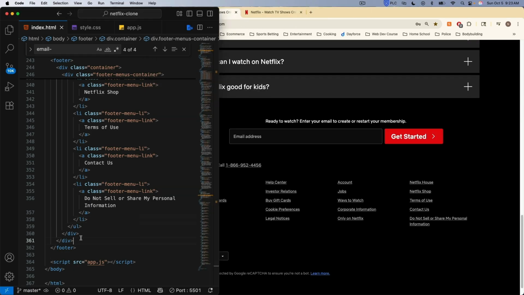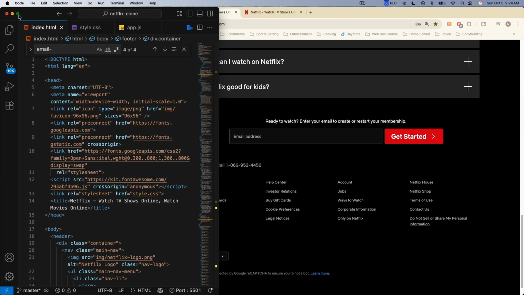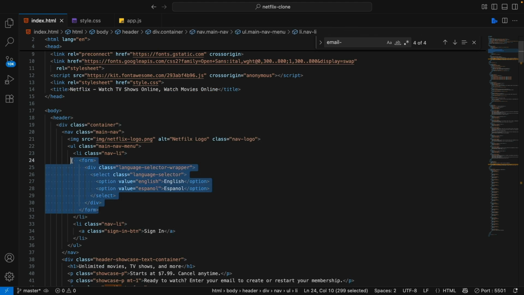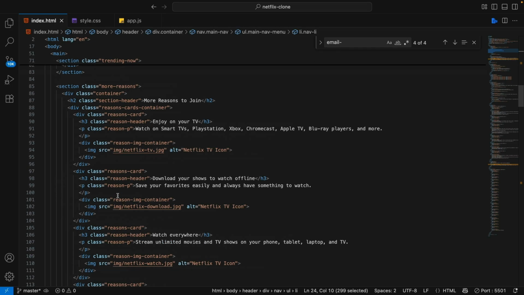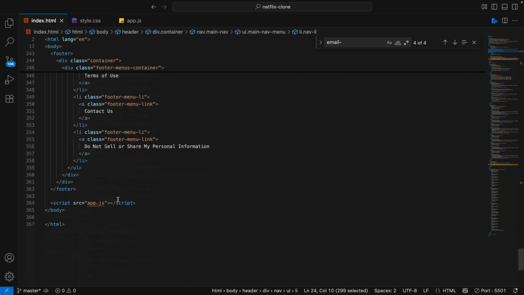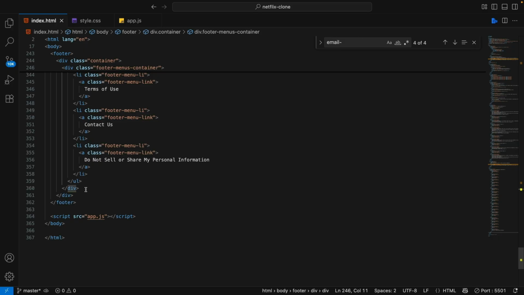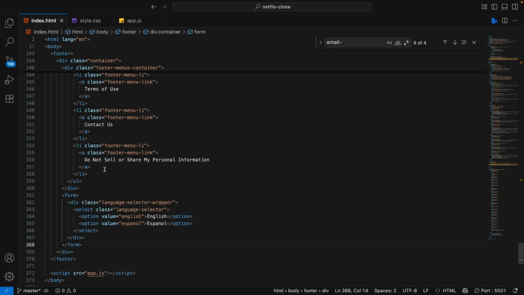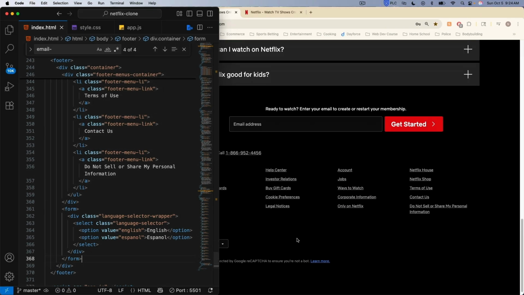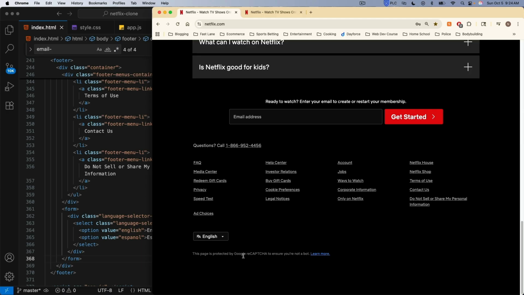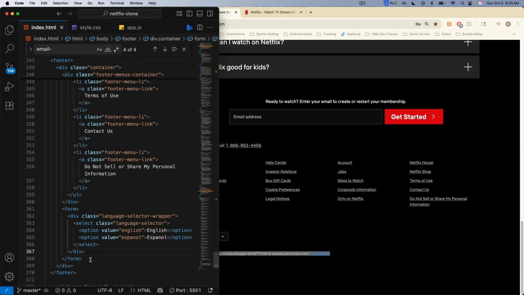The next thing that we're going to need is our language selector, which we're just going to copy from our top menu. So let's go copy that down. Right here is the language selector. Copy that. And that's going to go below our footer menus container. So where does that one end? Ends right there. So put our selector there. And that should already be styled. Oh, there it is. And then just this little text right here. So let's go below the form.